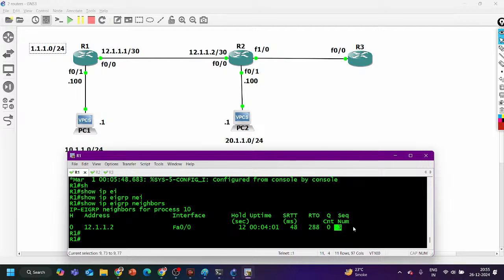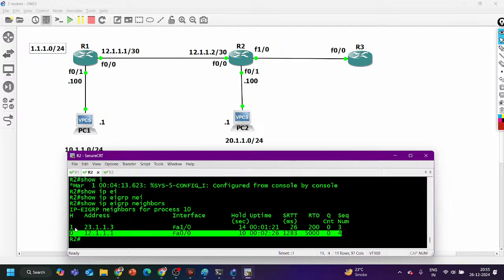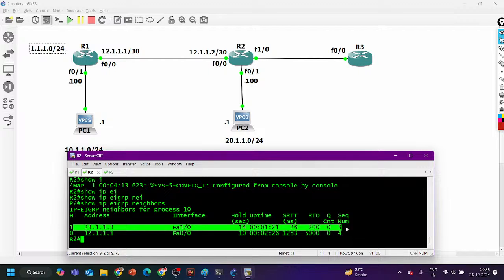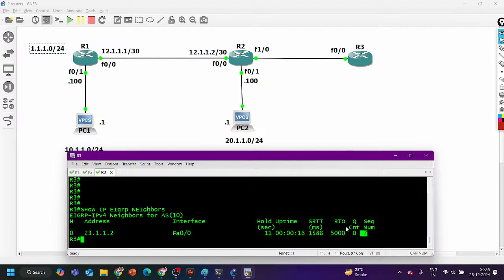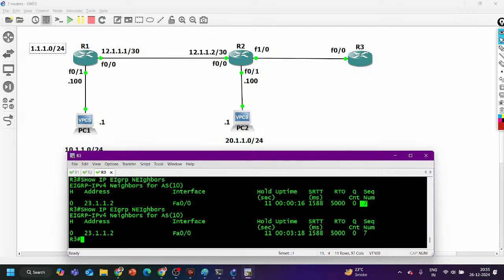So the sequence number of the neighbor is 3. You can see on R2, their database is updated by sequence number. Router 1 database is updated by sequence number 4. Router 2 database is updated by sequence number 3, and router 3 database is updated by sequence number. When any change occurs, the sequence number will be incremented by 1.